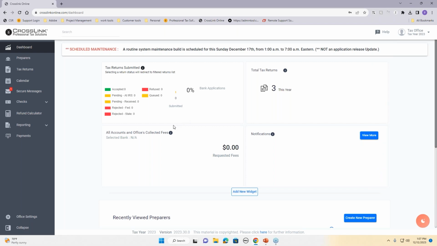Okay. If you're looking at the dashboard, right here is your home page. These are called widgets.